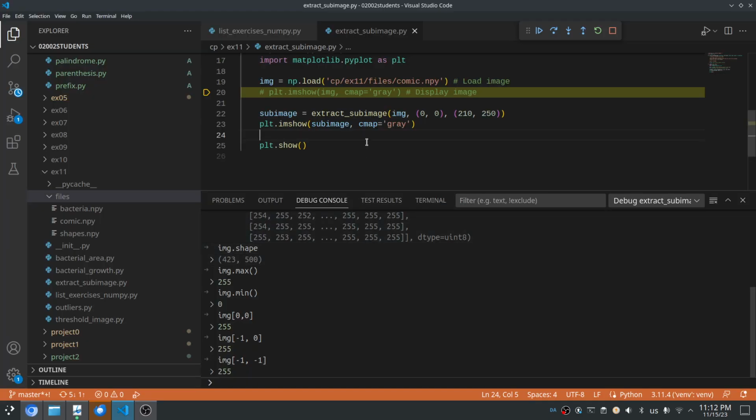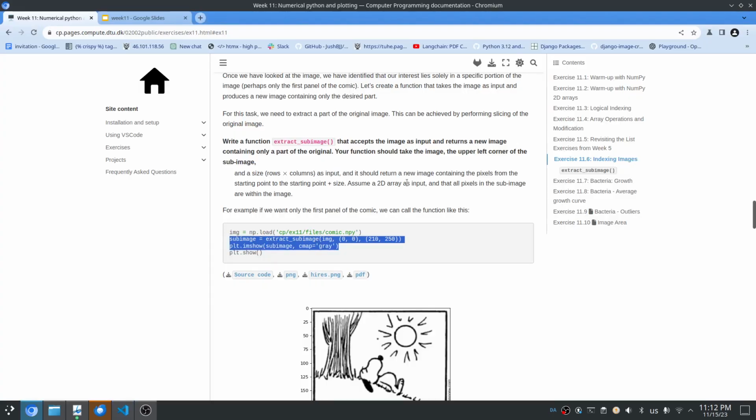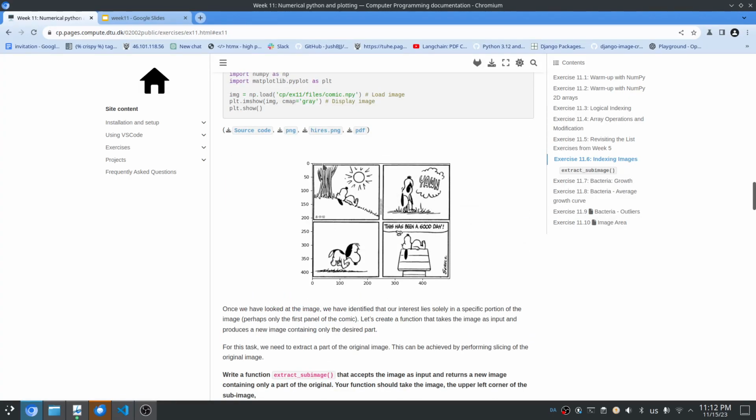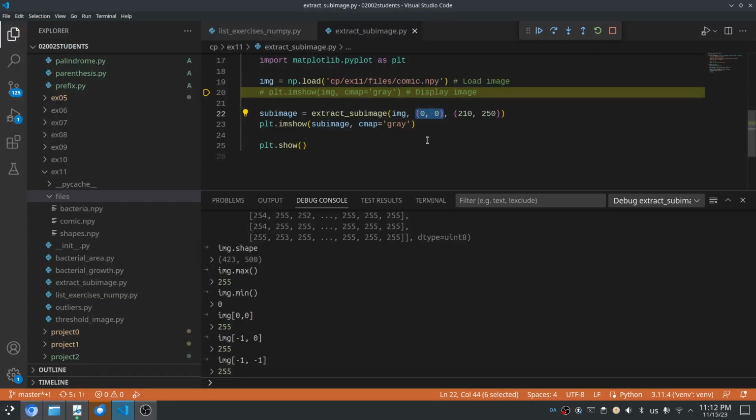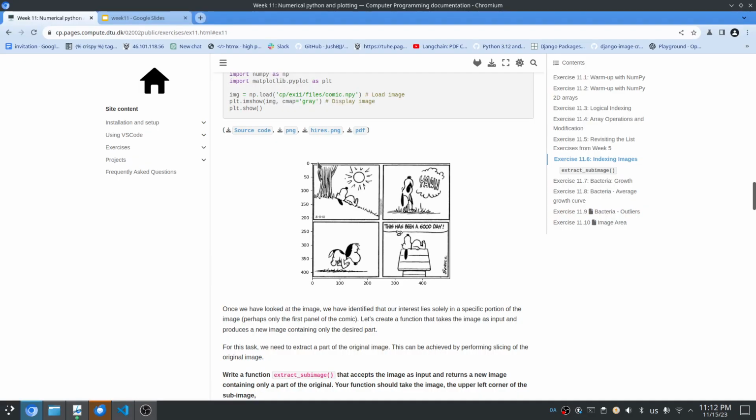Okay, so the way it works is that we give it this array, and then we give it the upper left corner of the zoom image. So like where we want to start cutting, for instance 0, 0 would be here. And then the next 2 coordinates is how high and wide the subimage should be. So down and right from here.